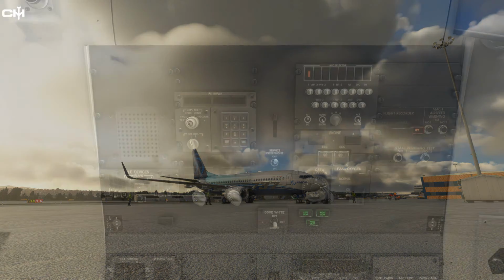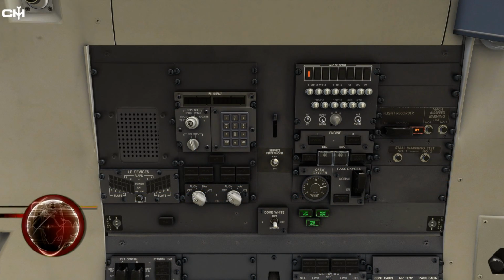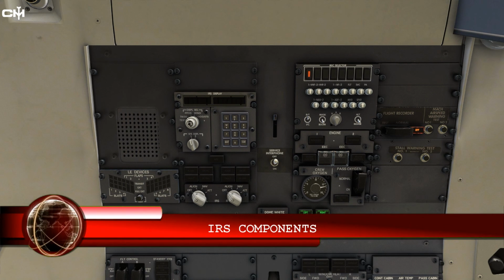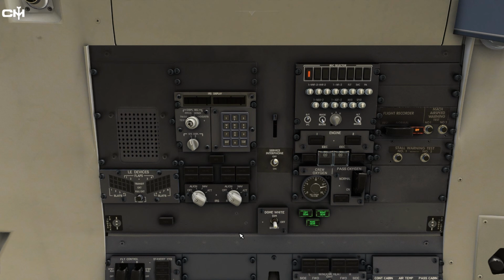Let's dive right in. Okay, before we start the alignment process, really quickly I just want to talk about the components that we interact with when we're using the IRS system. So we have 2 different components that we interact with on the overhead, and then of course there's the FMC/CDU, MCDU, whatever term you want to use.